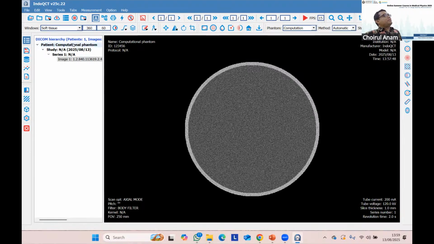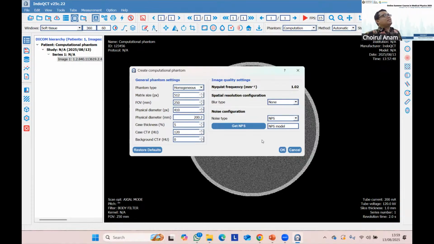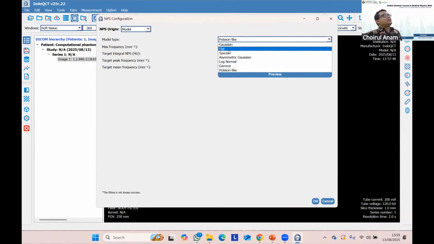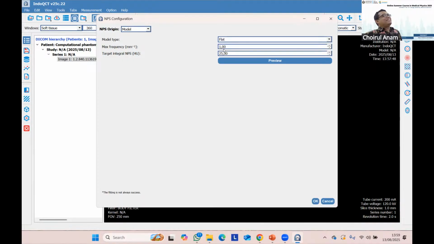Maybe you can also try another model, for example, this one is the flat. The flat means that there is no specific frequency. You can try by yourself, and maybe you can also use another model.